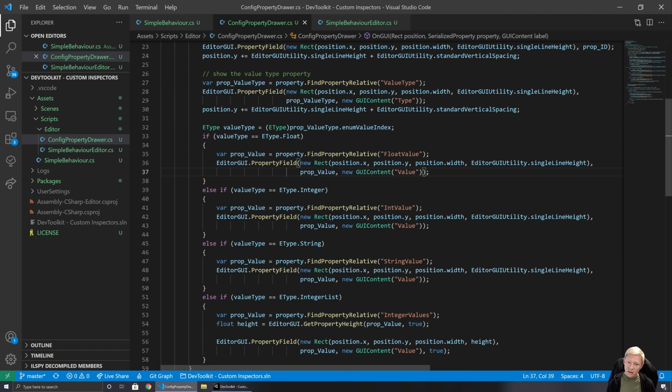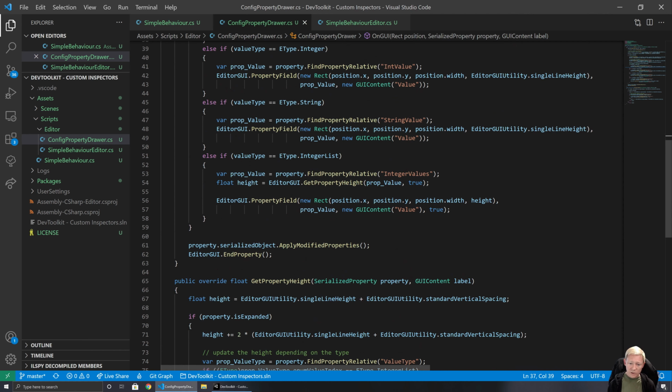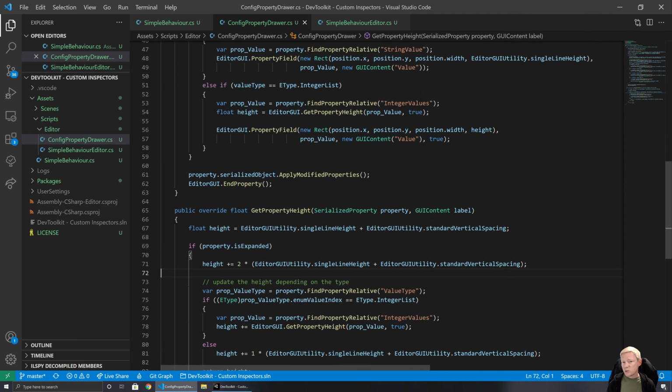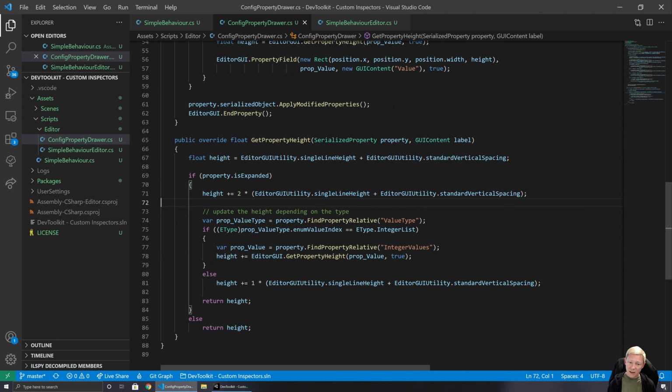Now the catch there is we need to then also properly give it back the height. So it's our responsibility to calculate that height, which means we need to take into account if it's expanded, if it's not expanded, if it's something that that particular type has children, then we need to get the full height of that property so that everything can appear correctly.